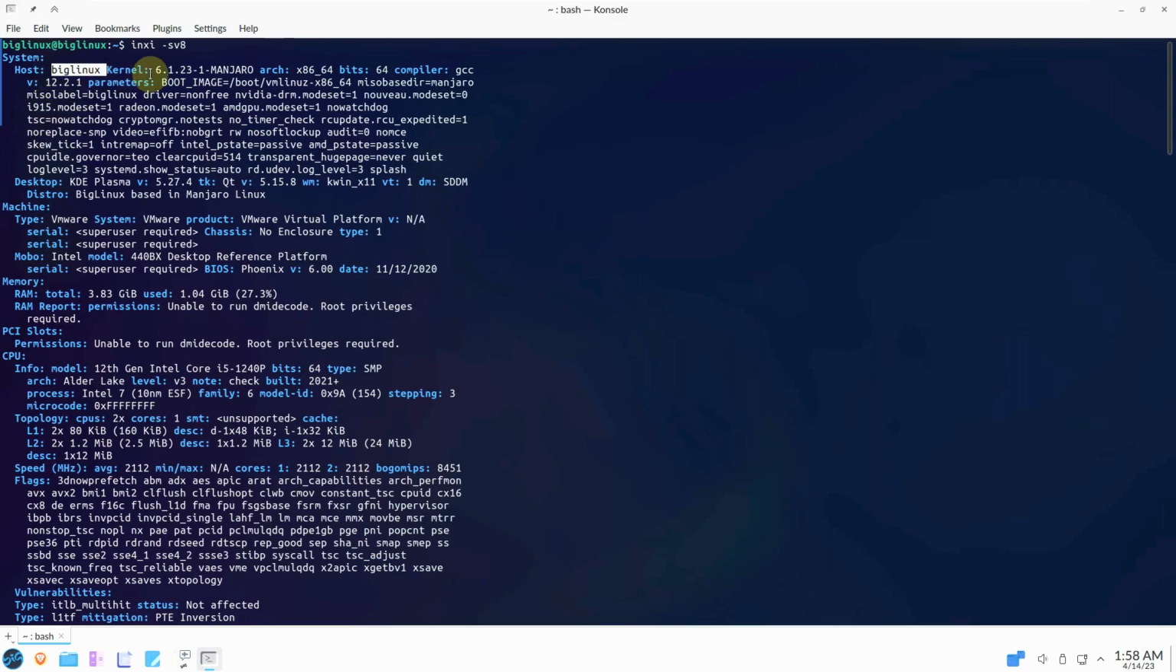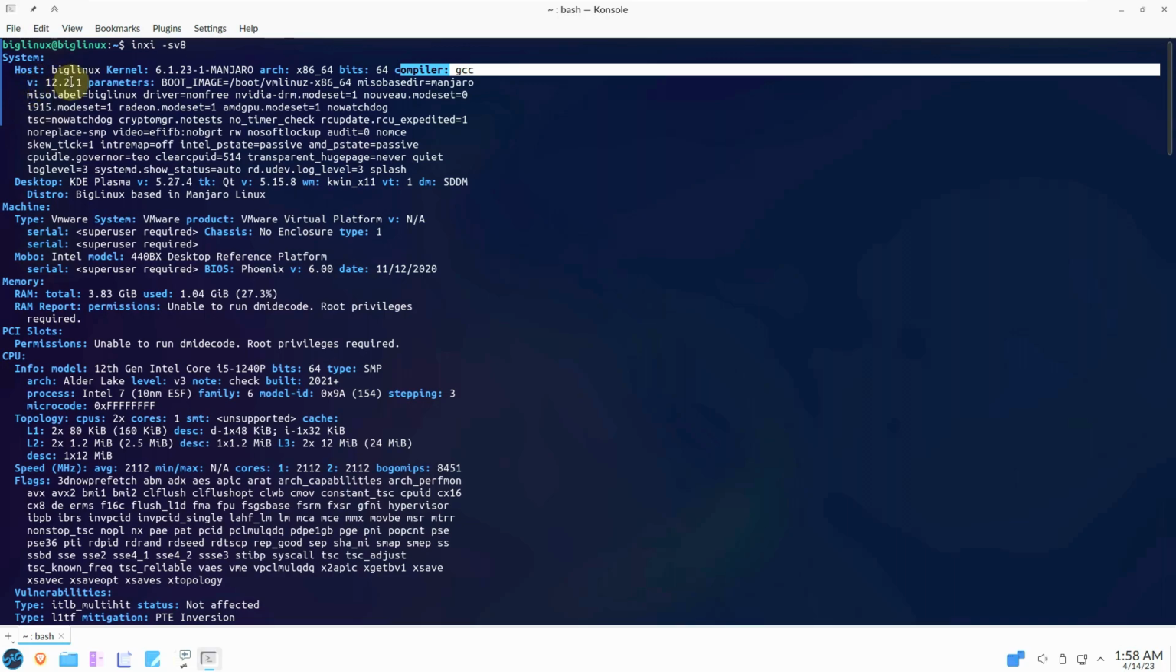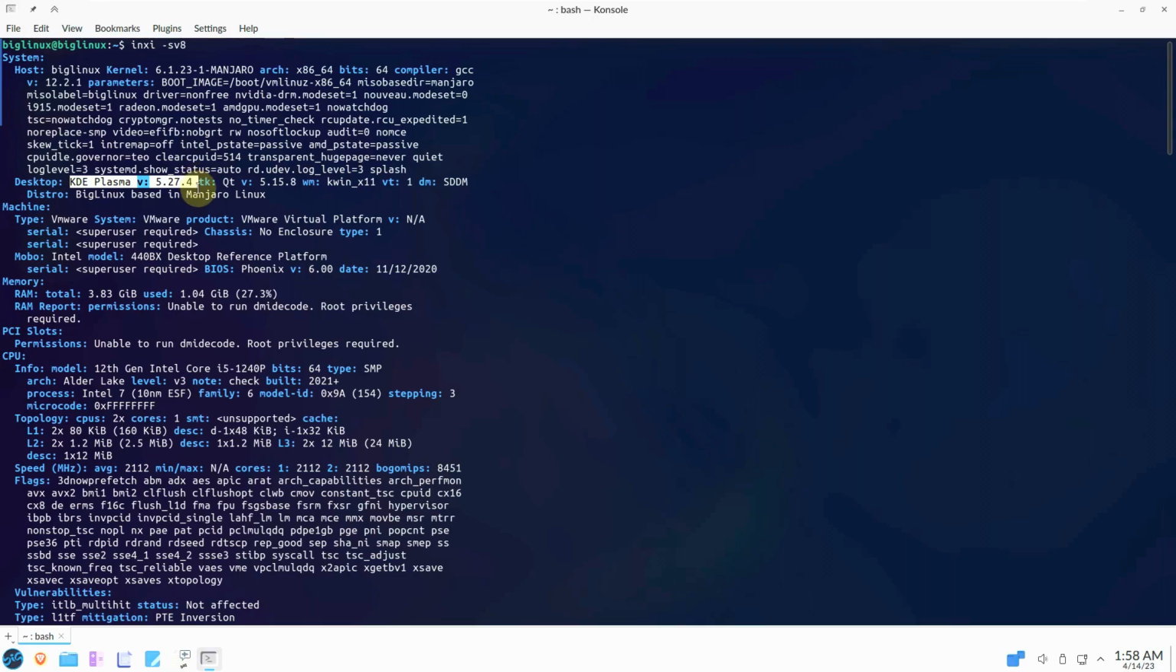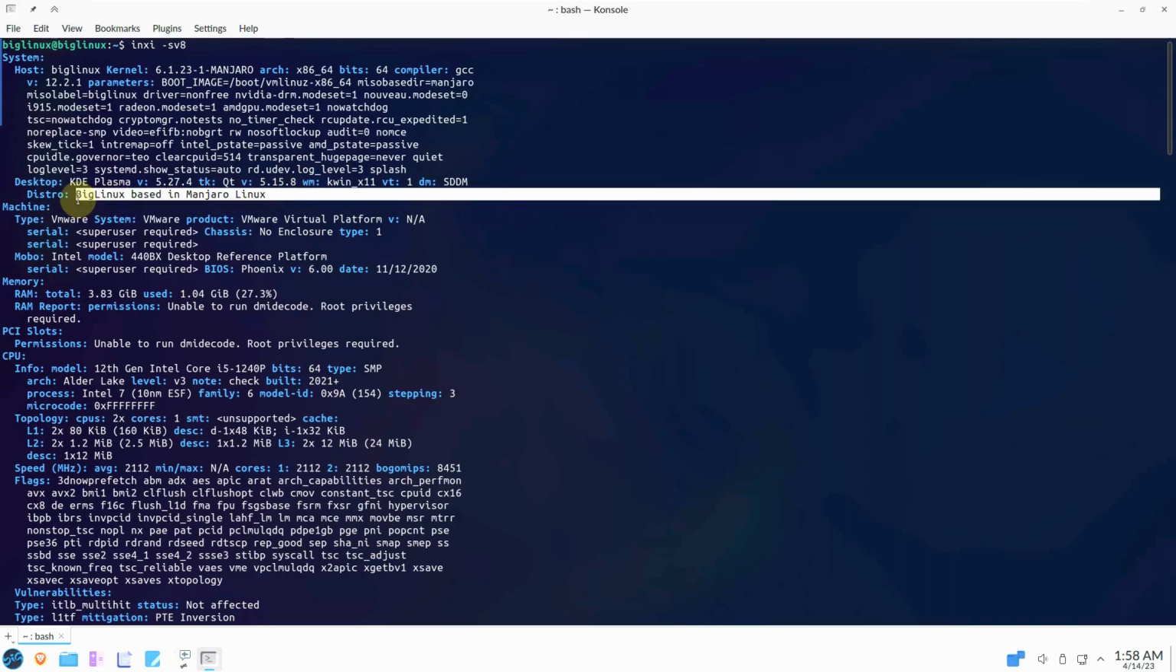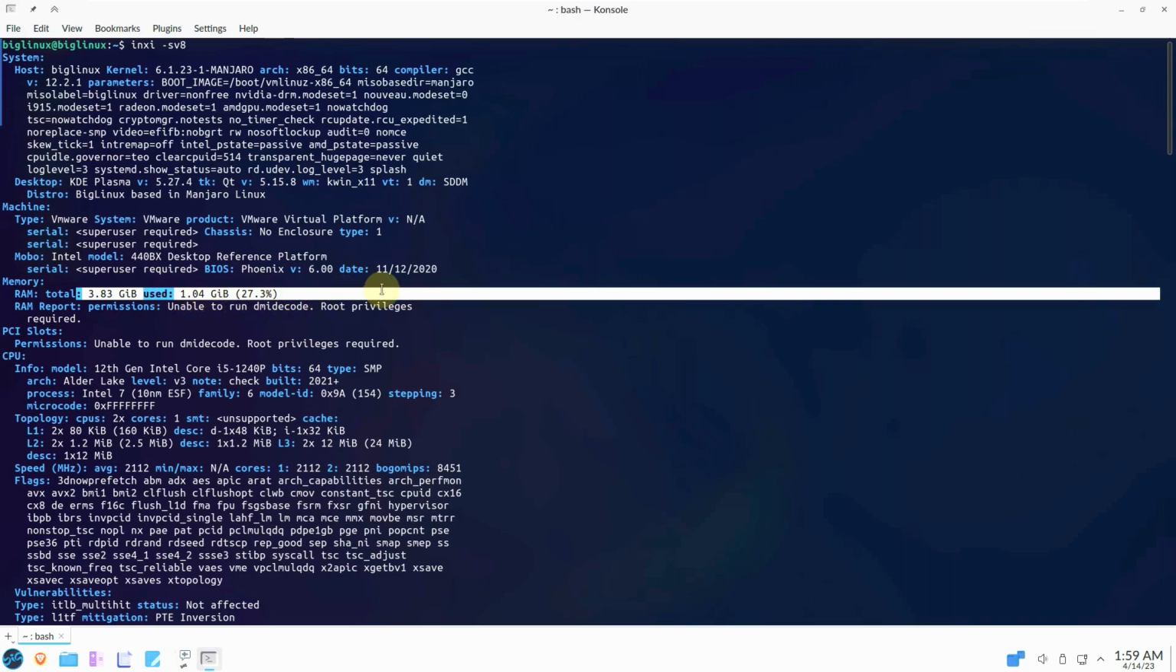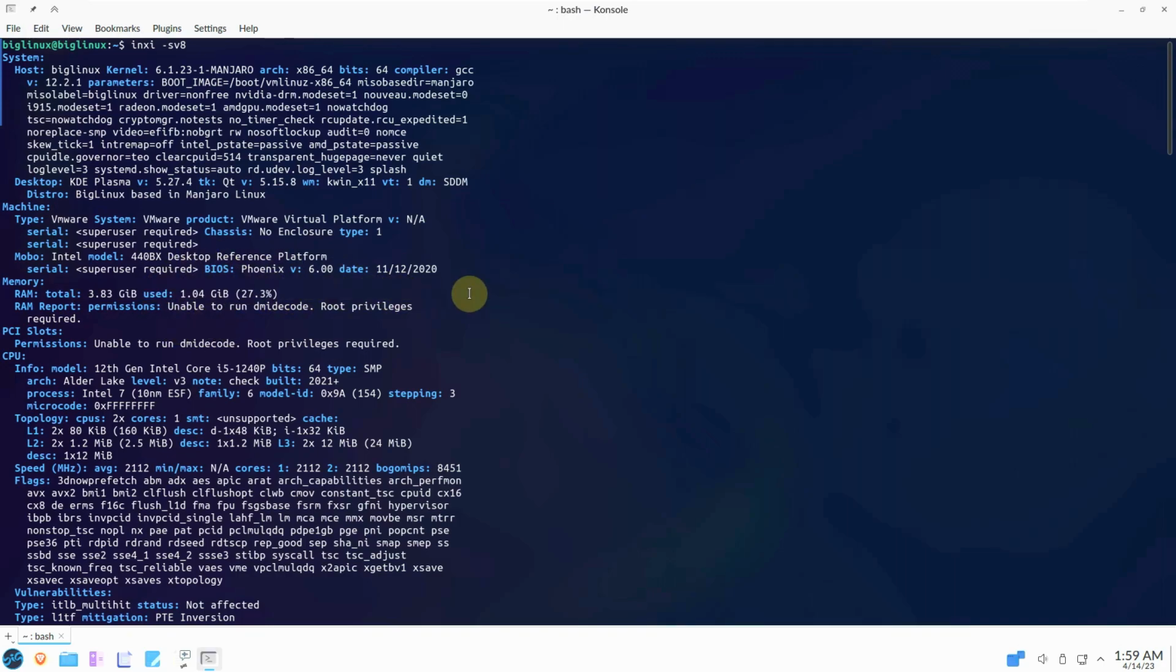The host is BigLinux, kernel is 6.1.23, and it's based on Manjaro, and it's a 64-bit architecture. Compiler GCC version 12.2.1, and KDE Plasma version is 5.27.4. Qt version is 5.15.8. Window manager KWin X11 VT1, and these are some of the info. And the distro is BigLinux based on Manjaro Linux, and this is the RAM, which I already said, which is almost consuming 1 GB of RAM right now.